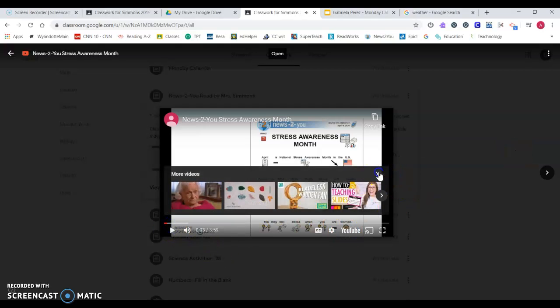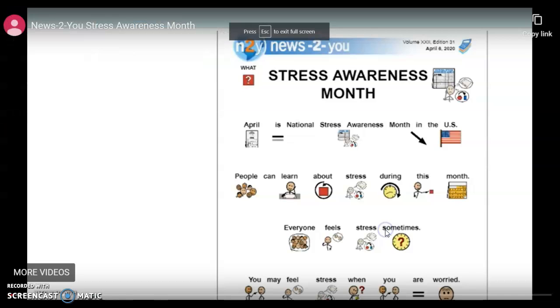So it opens up right here. You can make it bigger if you want, make it full screen. And I'm going to just play it for just a quick second so you guys can see how it works.